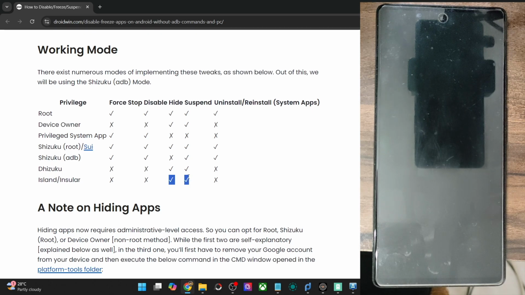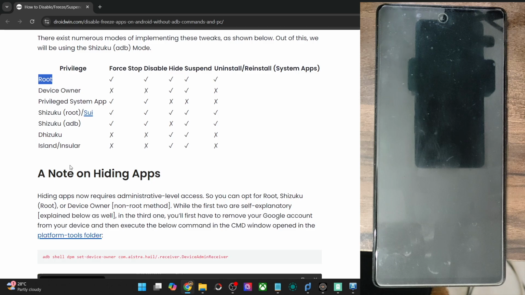So if you don't want to obtain root, then the best way is via Shizuku ADB. In this, you will just not be able to use the hide method. So for that, I'll show you the root method, and for the rest of the things, which are force stop, disable, suspend and uninstall, you could use the Shizuku ADB method. For hiding, you could either use the device owner method or the root method. Both of them have their perks and drawbacks, so I'll show you that as well.